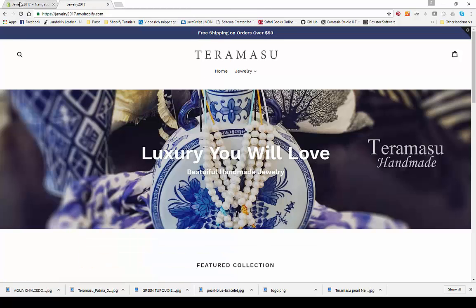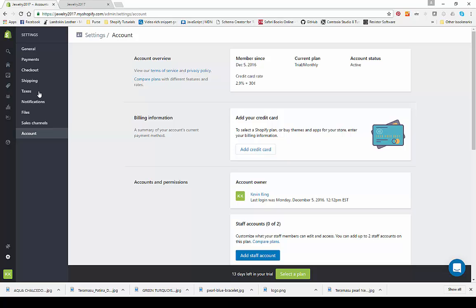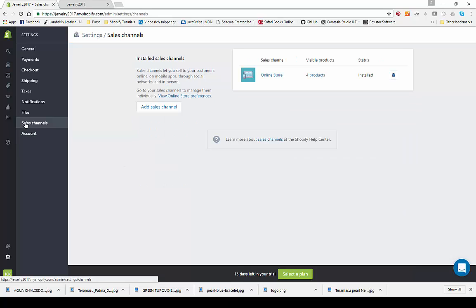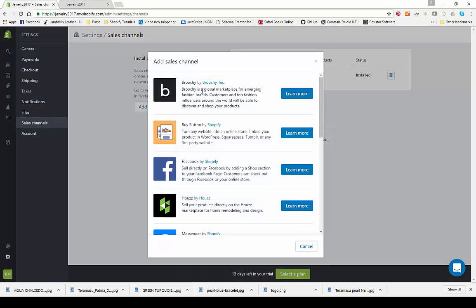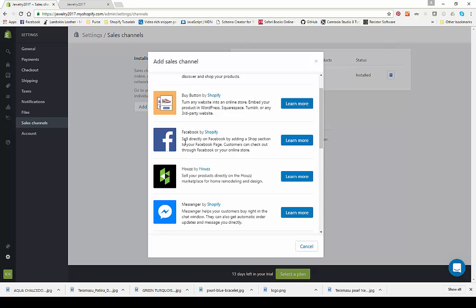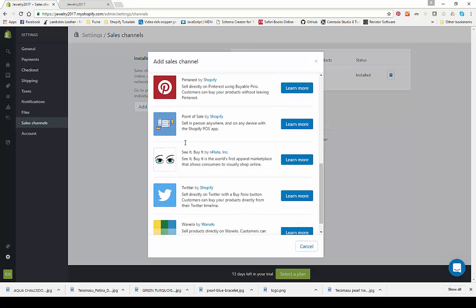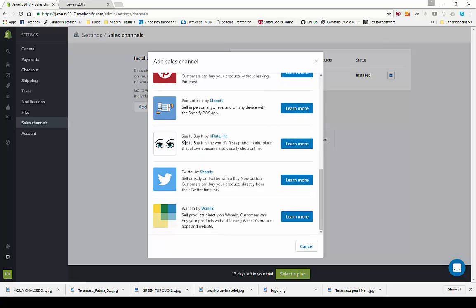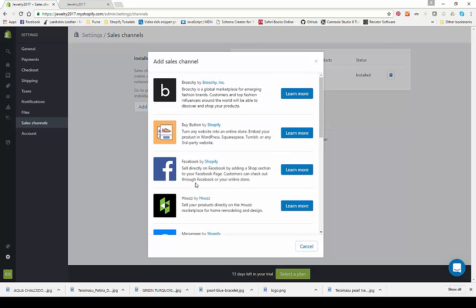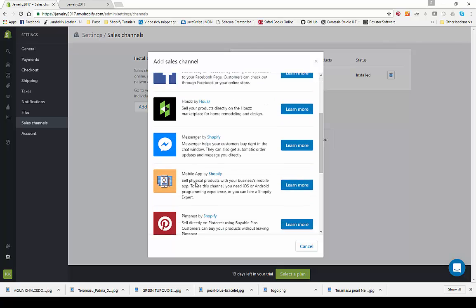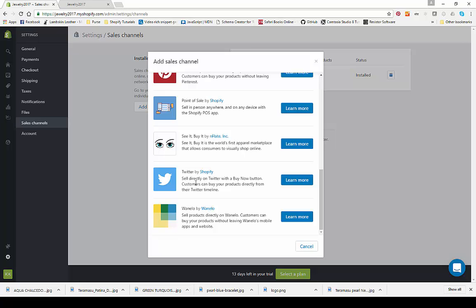So now let's go ahead and we can add sales channels. These are the different sales channels that are available. We've got Facebook, Houzz, Messenger, mobile apps, Pinterest. These are all integrating with Shopify. So one of the primary benefits of Shopify is that it has all these technology partnerships, and you can add those channels by clicking on Learn More.